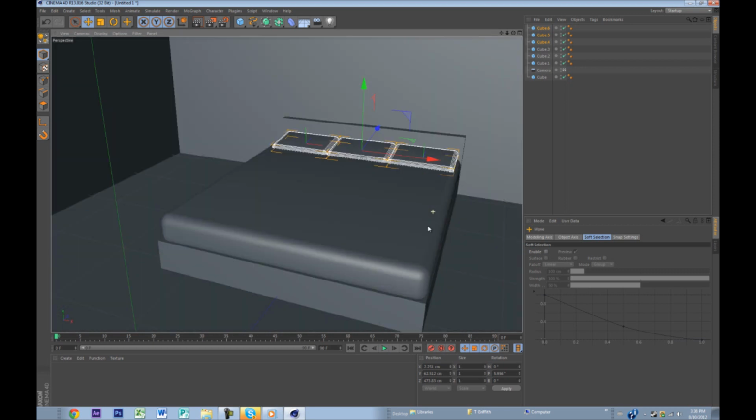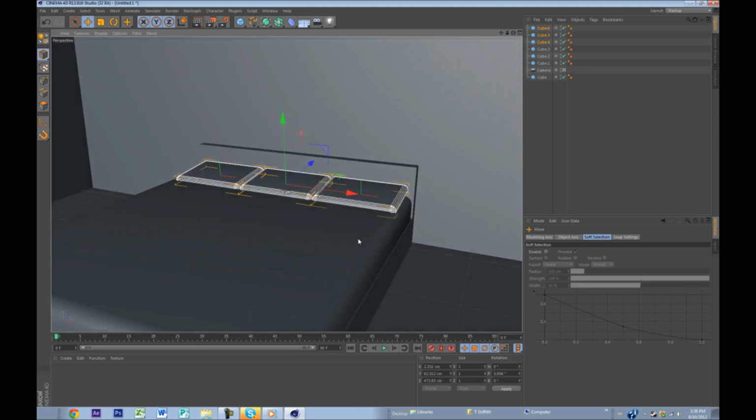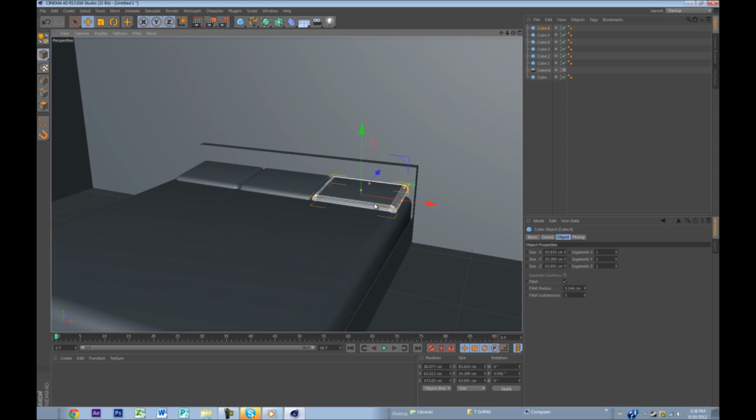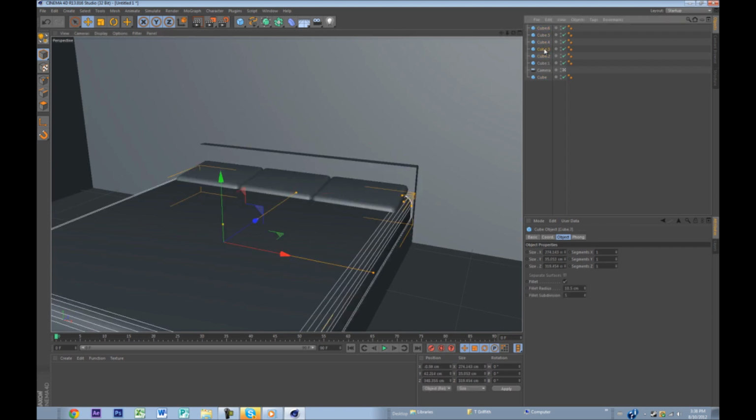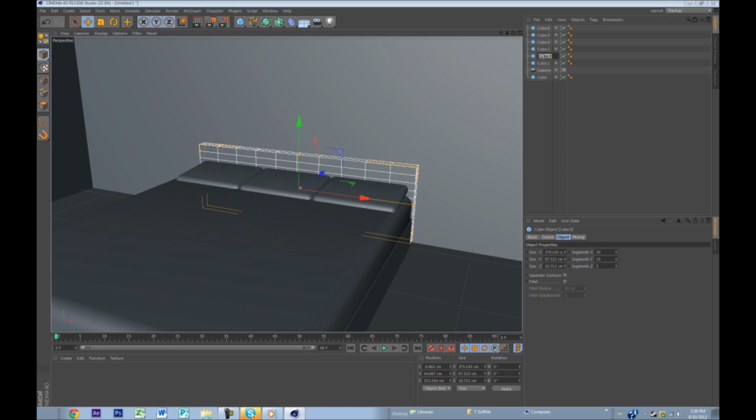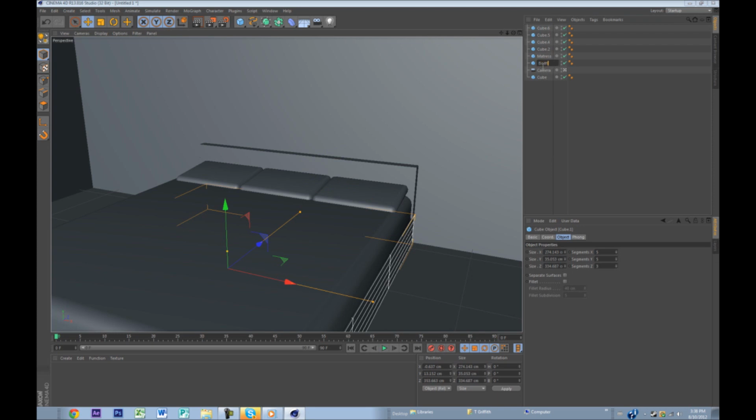Now comes more of a tricky part, I guess. It's not that tricky, but you have to get this right. So you want to click on all 3 cubes, including the mattress. So I'm going to label them by double clicking and just typing mattress, bed, floor.